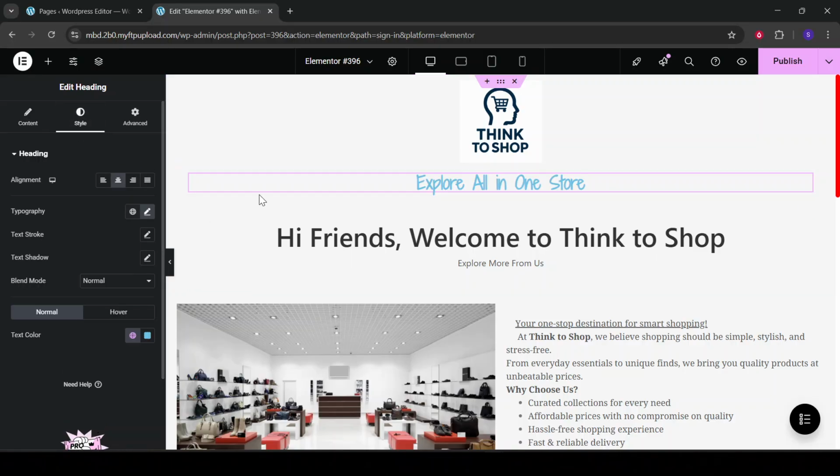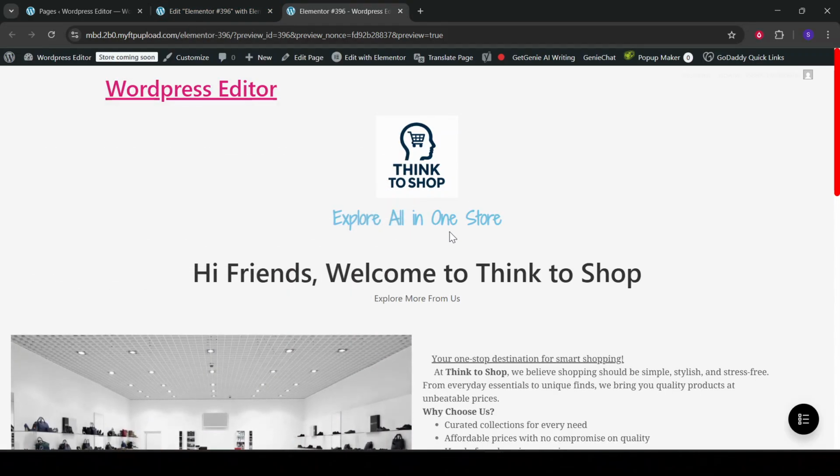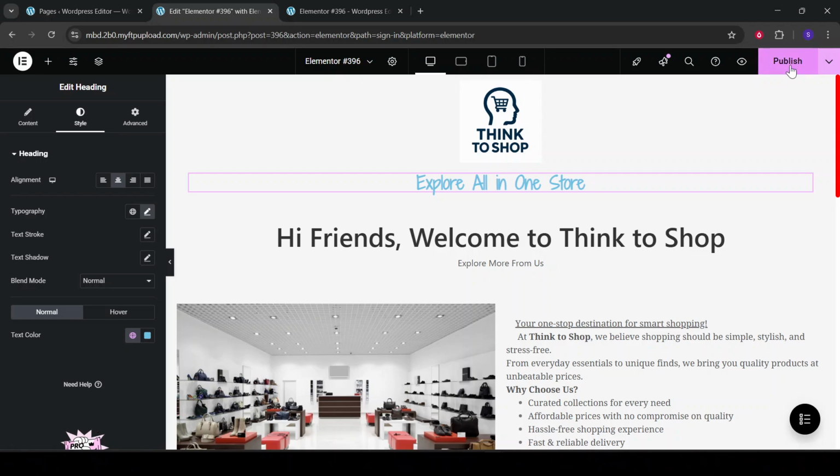Once you're done with these changes, don't forget to preview them. Click the eye icon located at the bottom left corner to see how your updates look across different device views. If everything looks good, click the green Update button in the bottom left corner to save your changes. Remember, this action makes your edits go live, so only do this when you're satisfied with how everything looks.